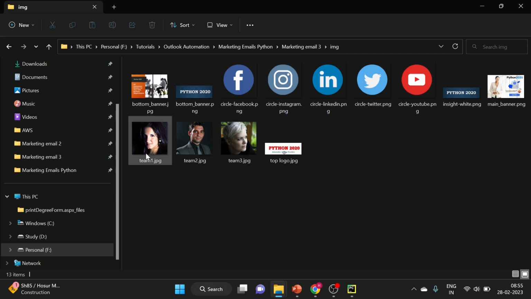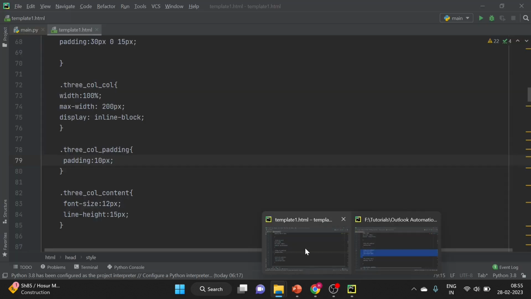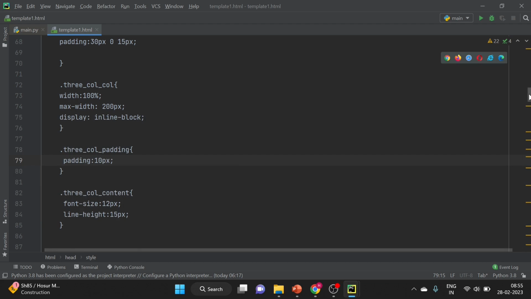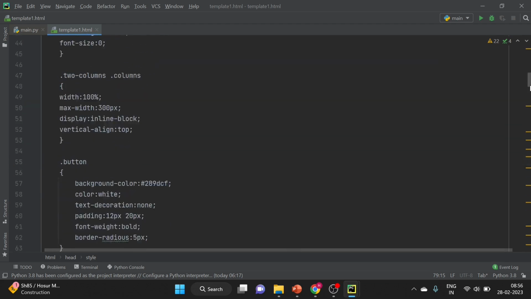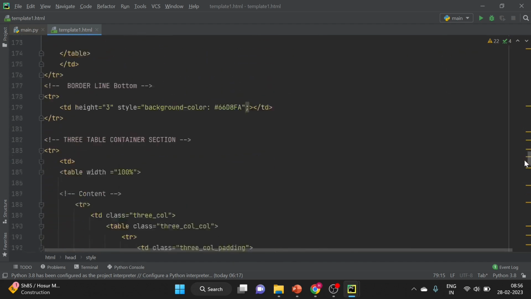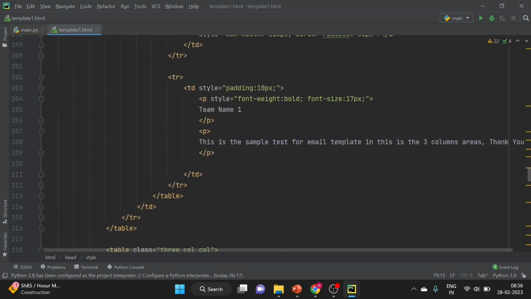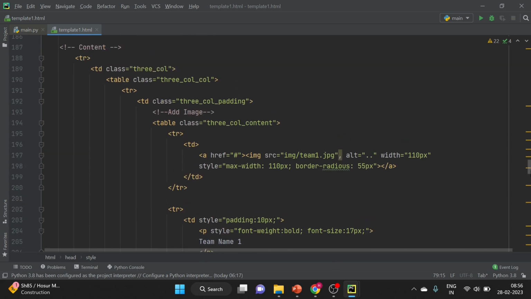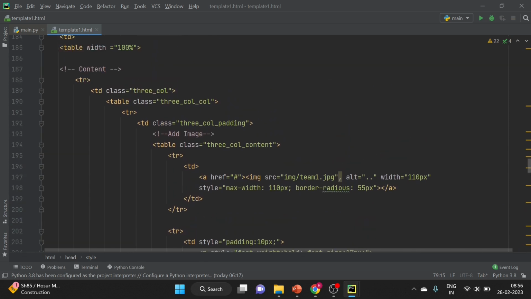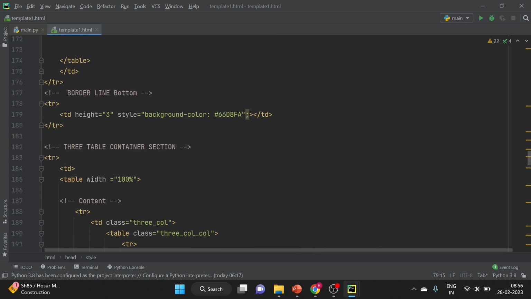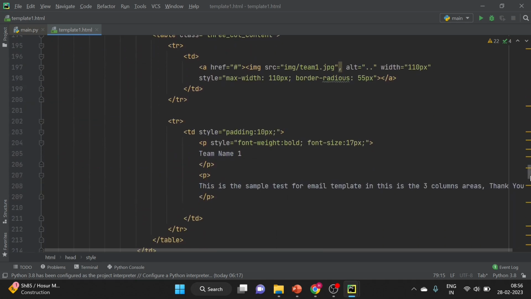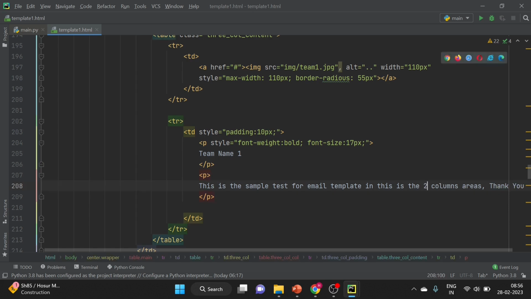Team 2, team 1, team 3. These are the simple names. So I will just change the name. Three column section we have to go. This is team 1. Here I will change to team 1.